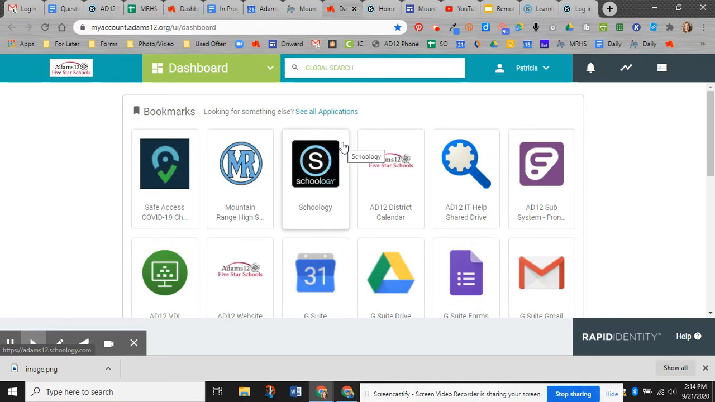This is where you will also find your Infinite Campus and Gmail and everything else. Now, if you're logged in here, you don't always have to log in separately somewhere else. But if you do, it's still your ID number and the same password you use for everything.